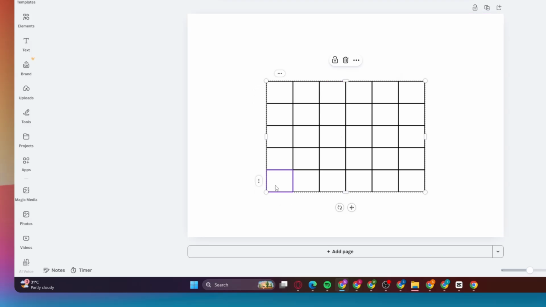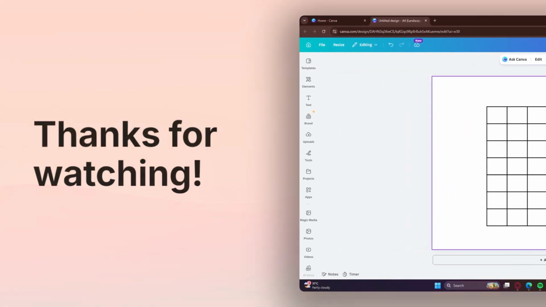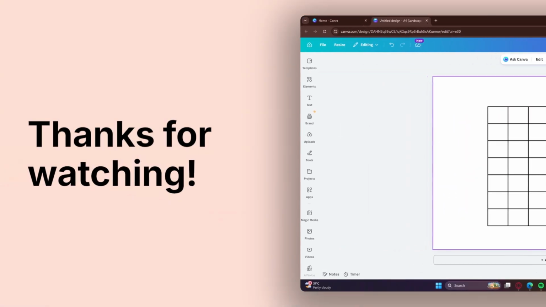Now, simply click the plus icon to add a new row or column to your table. Drag the divider to further customize the row height. You've now mastered adding rows and columns in Canva.